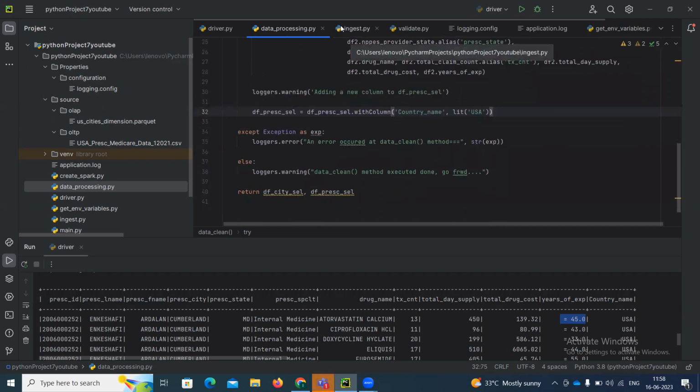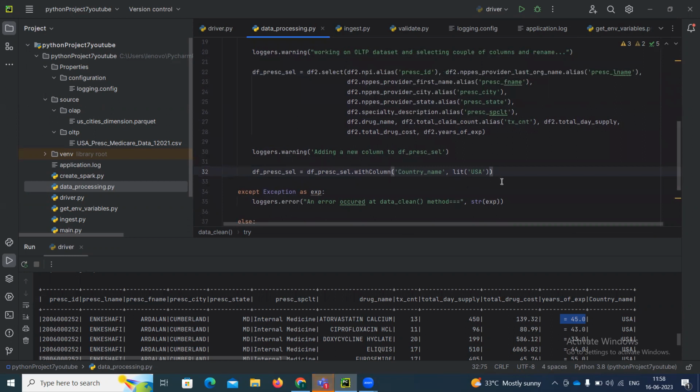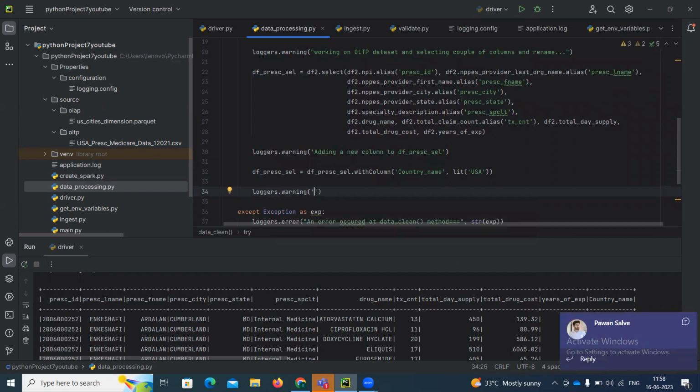I think I stopped somewhere. Yeah, converting. So go to data processing. Let's say logger.warning, not info. Okay, logger.warning.